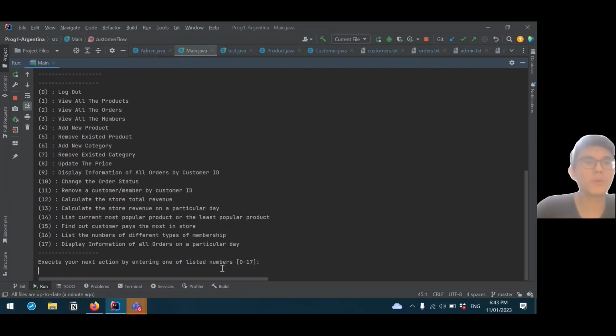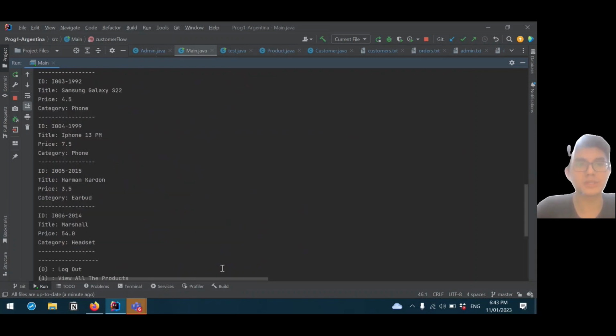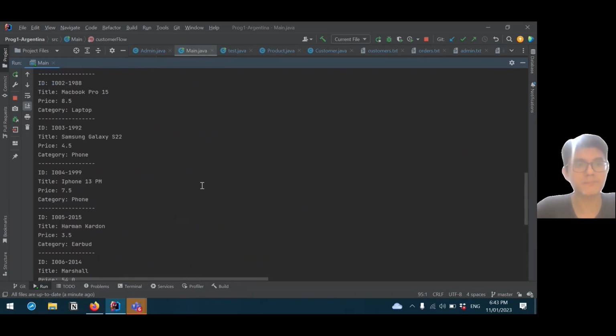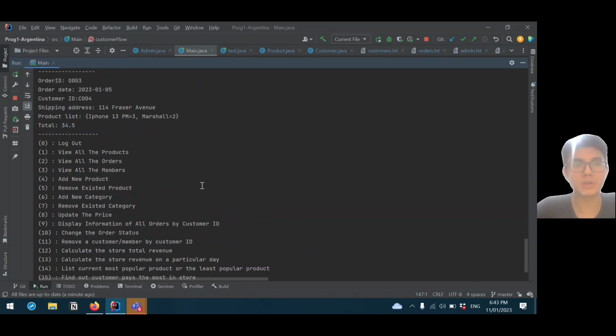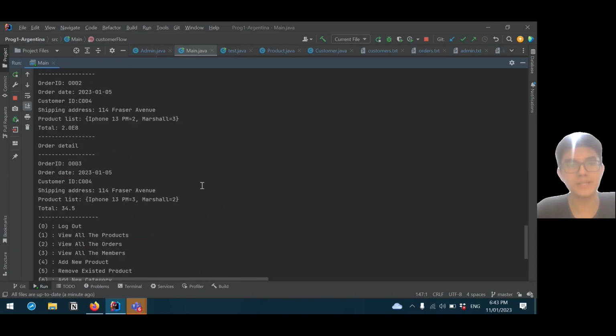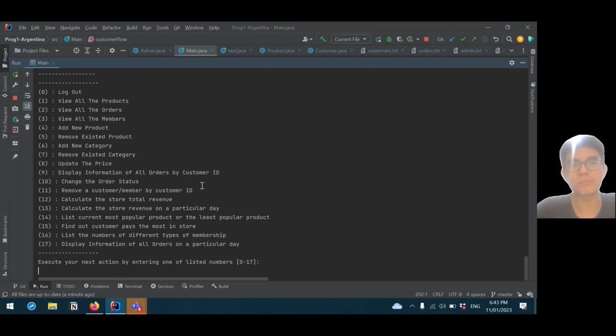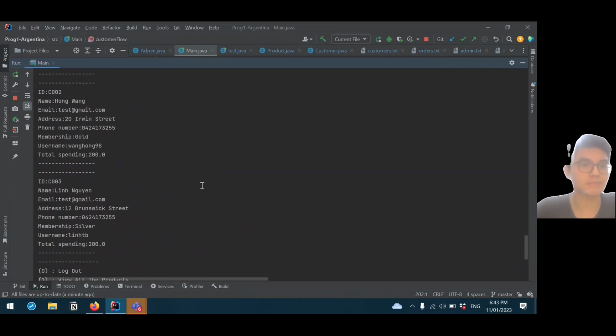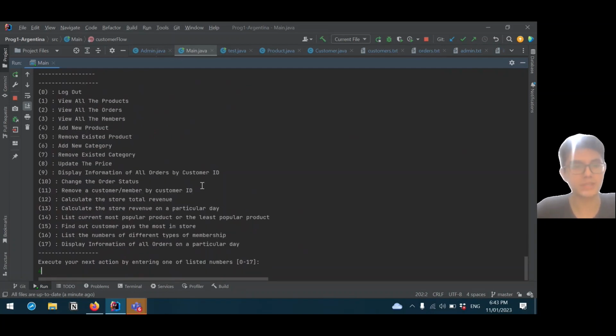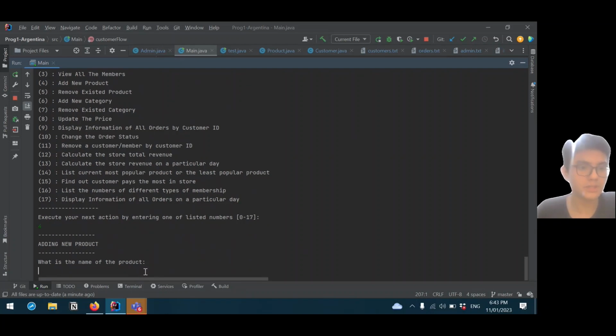I will guide you through from feature 1 to feature 10. The first feature is to view the information about the products. Number 2, you can view a description of the orders that each member has made. Number 3, you can view the personal information of the members inside the store. Okay, number 4, you can add a new product to the item file.